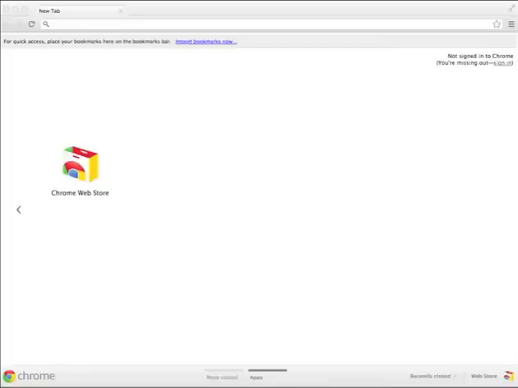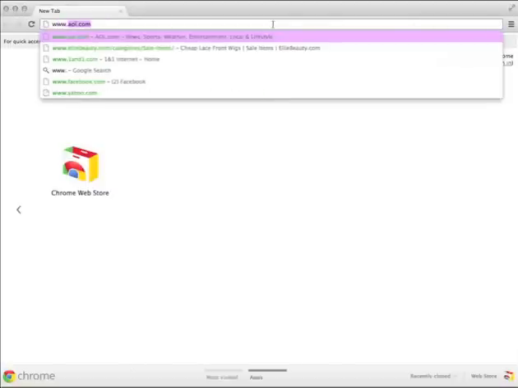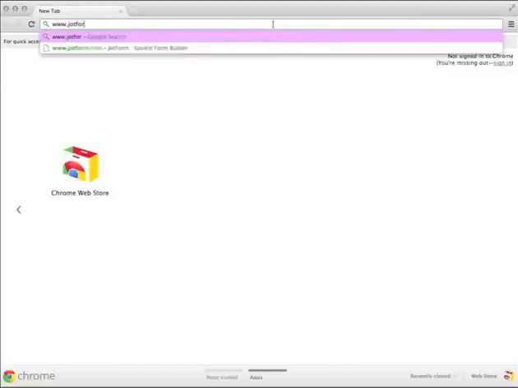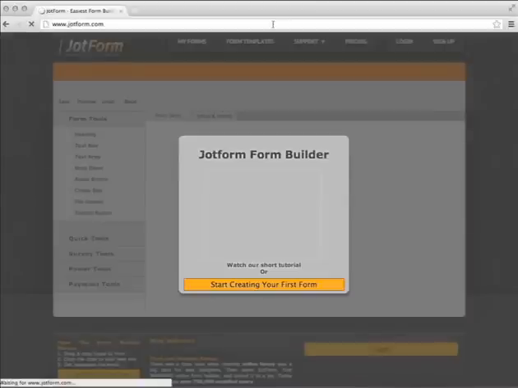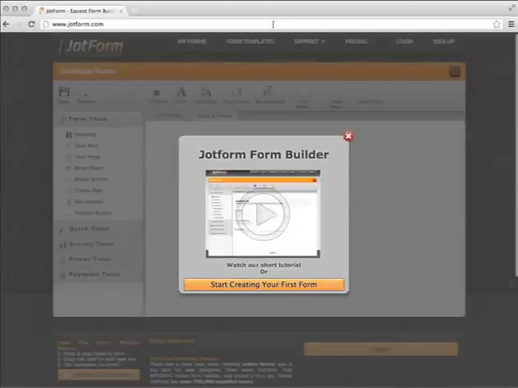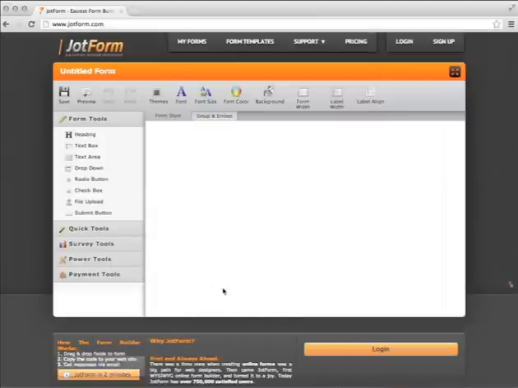using jotform.com. Okay, let's get started. First, let's go to jotform.com. And the beginning page, or the pop-up I should say, is the Jotform Builder. Start creating your first form. So we want to create our first form. So let's click there.